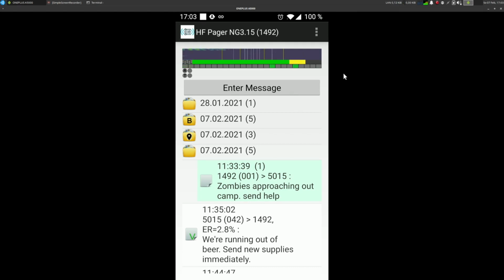Now let's have a look at the user interface of the app. In the header we have the name of the app, and this is an indication of the version we are using. There are actually two versions. One is available at the website nvis.club. This is the no Google version, NG.